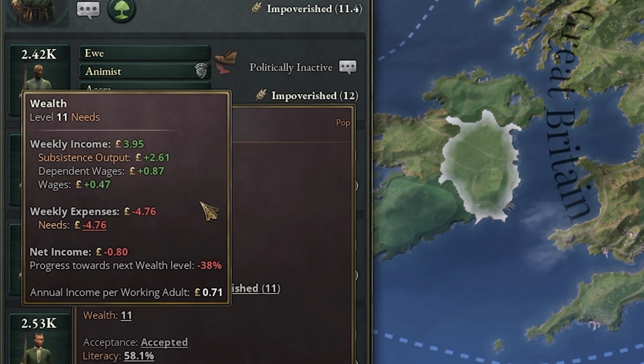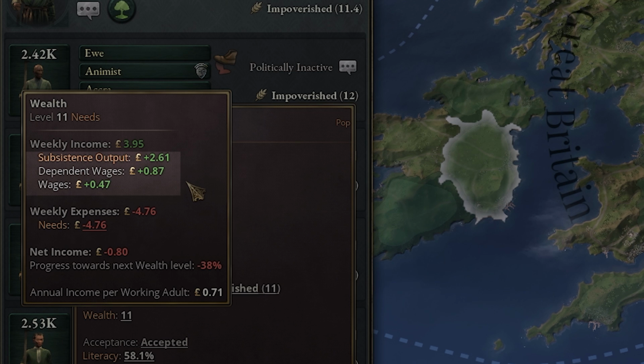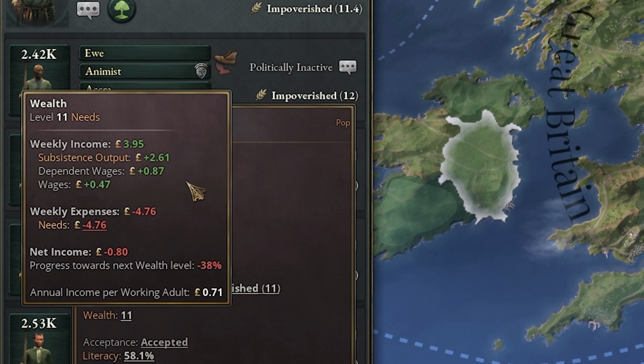Well, the first thing is maybe have the pop have more money. So for example, this is a peasant, so they're on a subsistence farm. So what we want to do is get them a job. If they get a better job even as a farmer somewhere, they're going to make more money, and then their wealth level will go up if their needs stay the same.